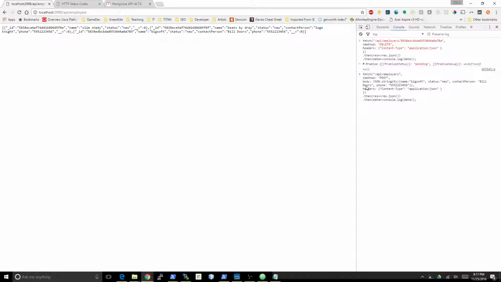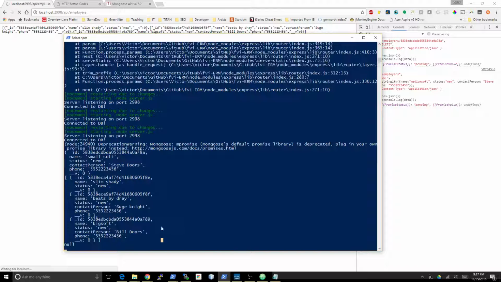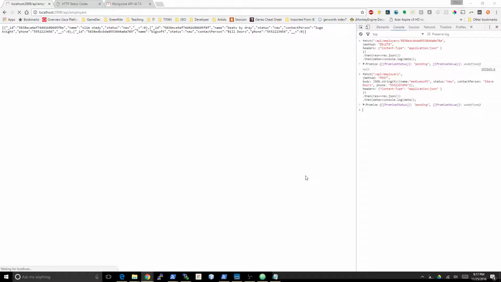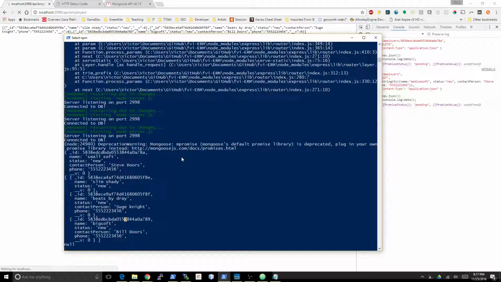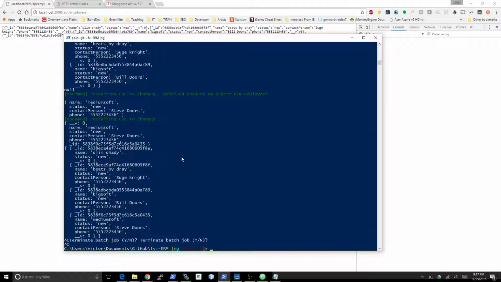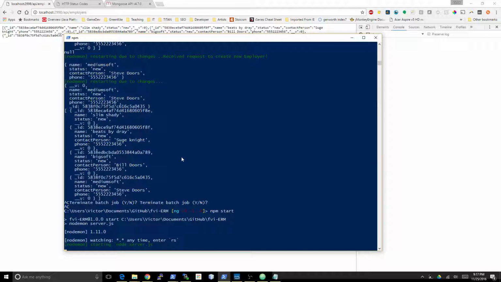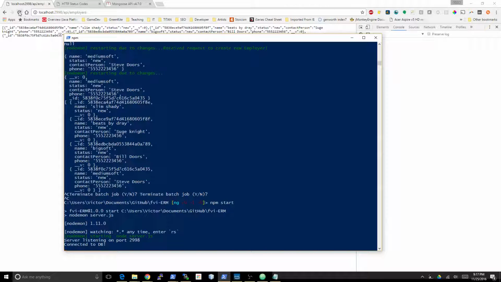Person. We already have Steve. Medium soft. So let's post this real quick, and if we refresh here, let's figure out what went wrong. It appears that my server is taking crap. So let's go ahead and reload. Here we go. Medium soft is there.